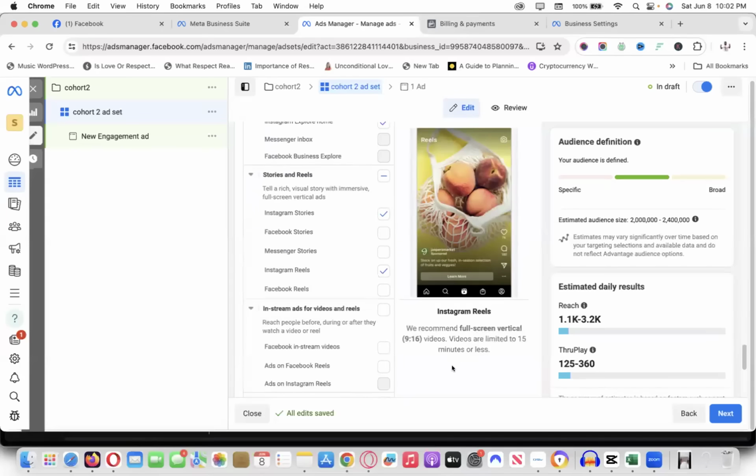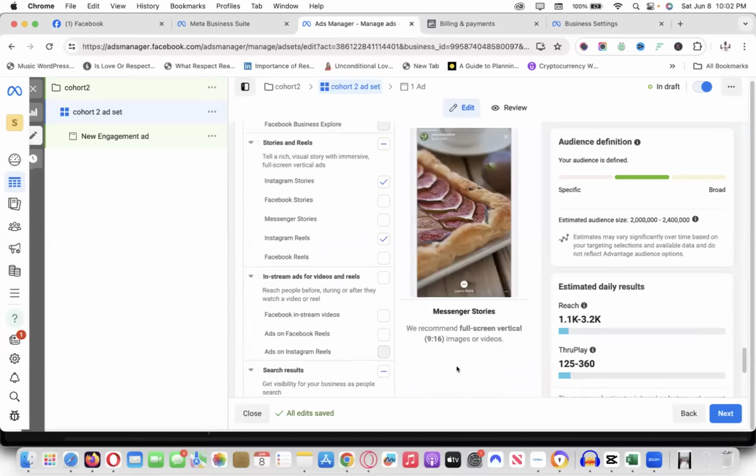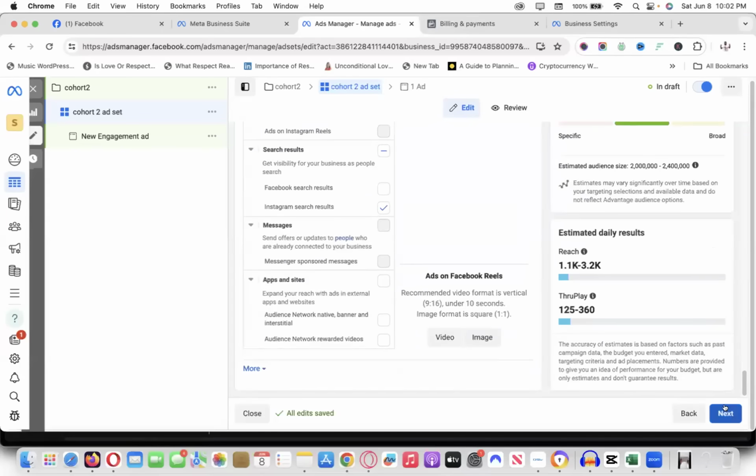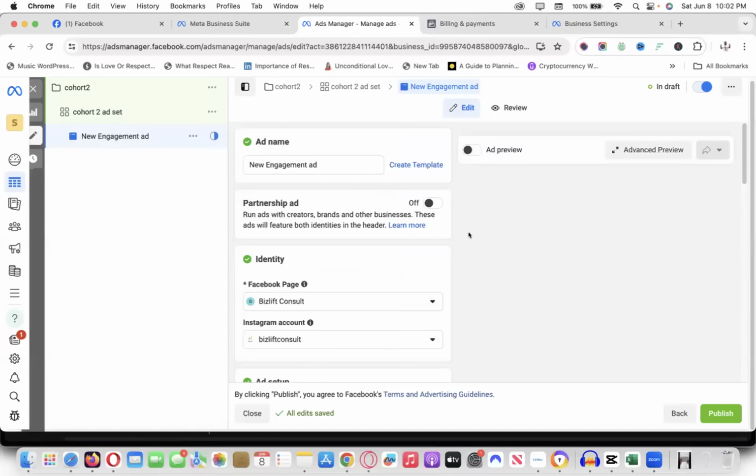Okay, so I don't need to untick anyone. I like to use everything, so I'll just click next. Now we are on the final stage for this visibility ad that I'm showing you. The final stage is the ad stage, where all we are going to do is name the ad first of all. What's the name of the ad? Cohort 2 ad is the name. So I'll put the name right there.